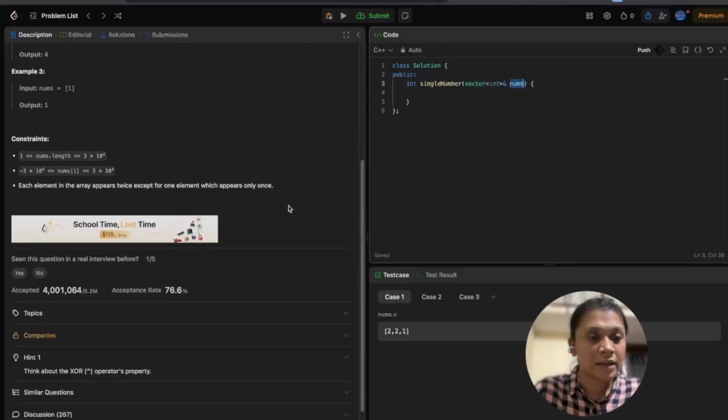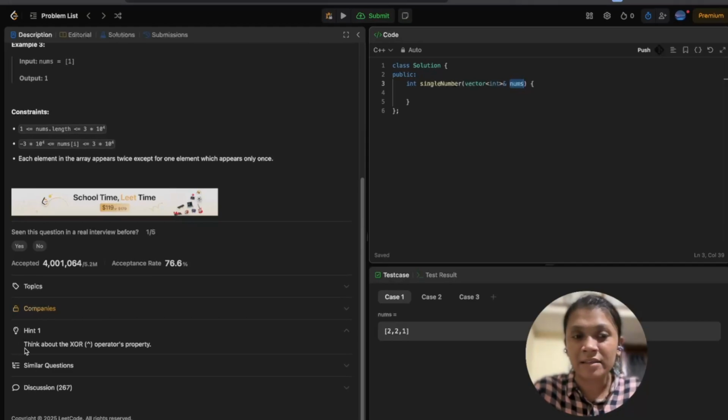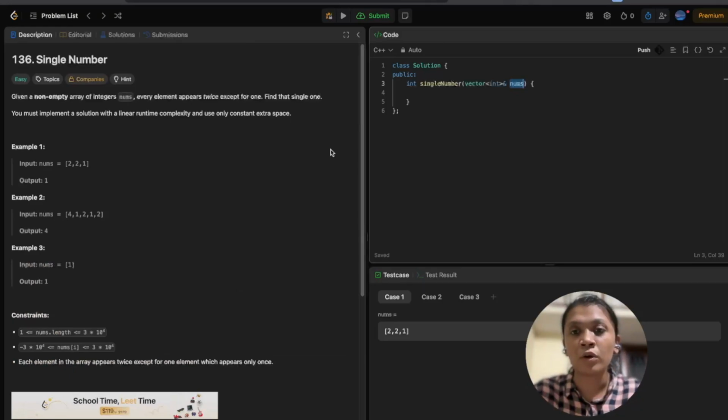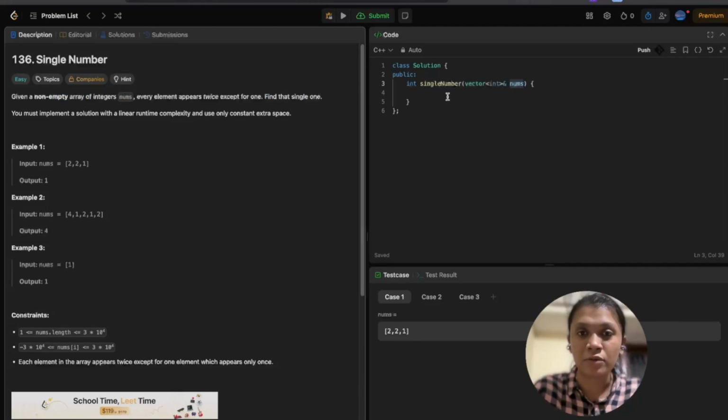If we see the hint here, the hint says think about the XOR operator's property. So using the XOR operator, we are going to solve this question. We are already given that it's a non-empty array of integers. So the XOR property will basically cancel out the duplicates and will result in the unique value.